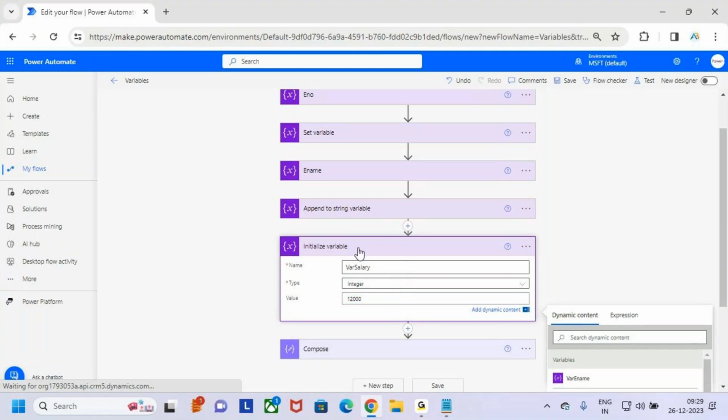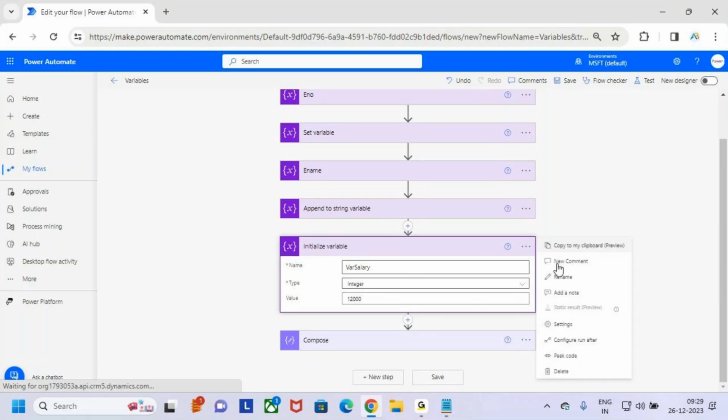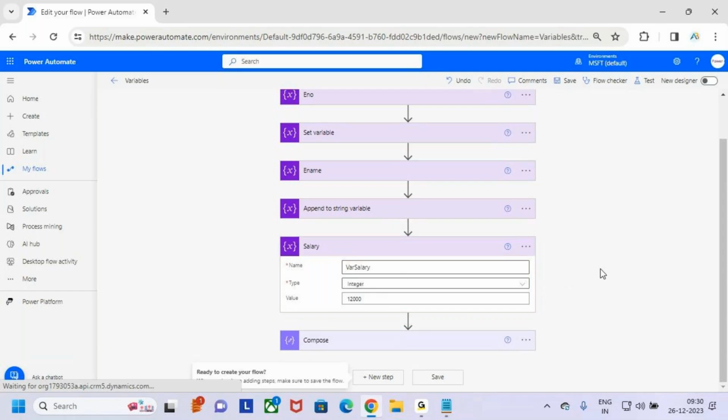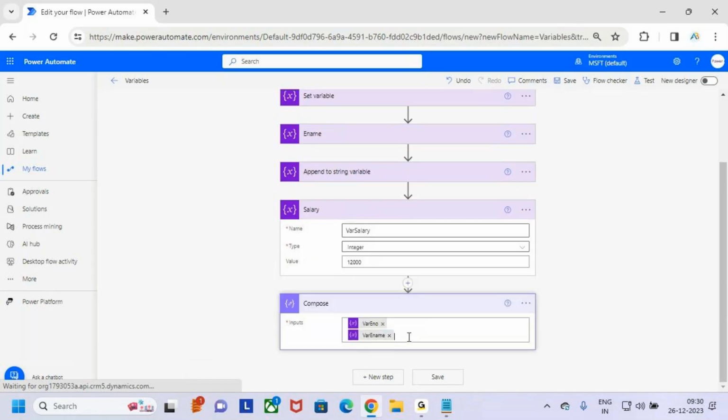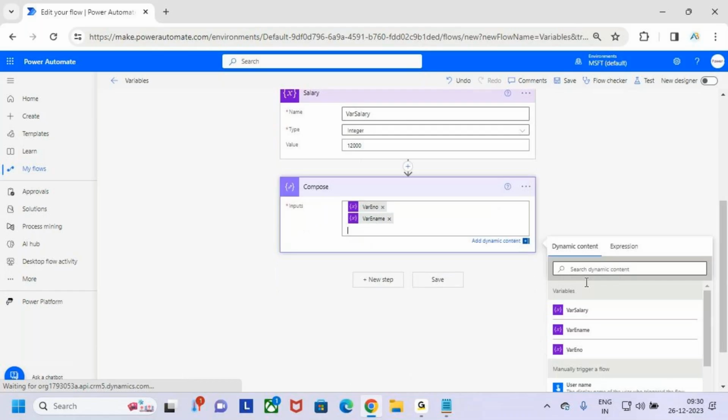So let me go and rename it, guys. Let me rename it to salary, as the variable name. Now see, let me go to the compose. In the compose, I'm going to add another value. What is that? Var salary.